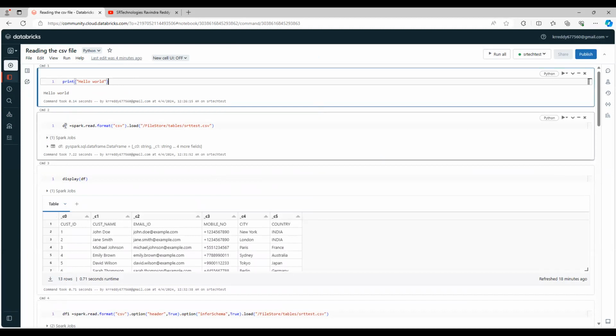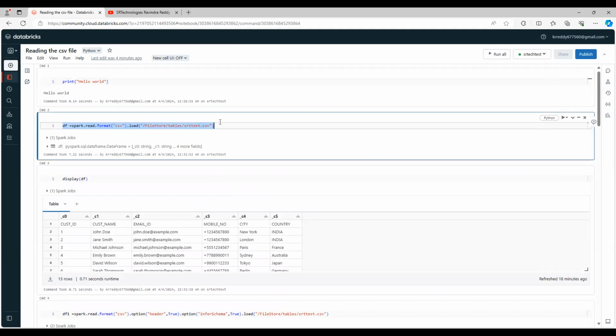And if you want to read the CSV file in PySpark, you can go ahead and use this command: spark.read.format open bracket. This has to be as it is, guys, without missing even a single thing. We do have multiple options, but I don't want to overburden you on a single day with everything. So I'm making you comfortable with the simplest form. Now you can see here format CSV, and then load.